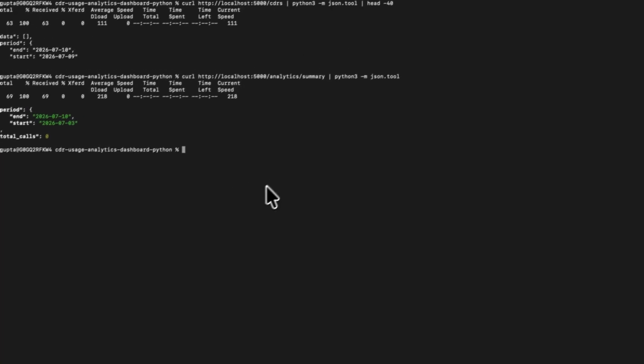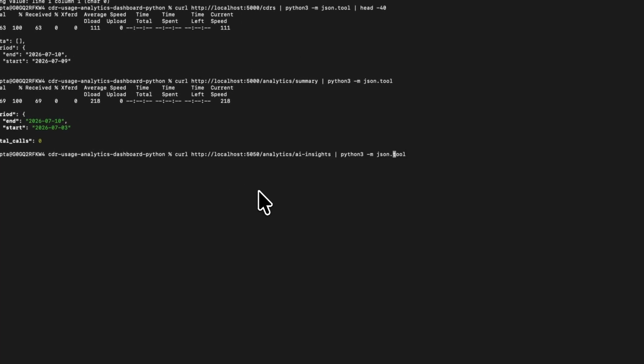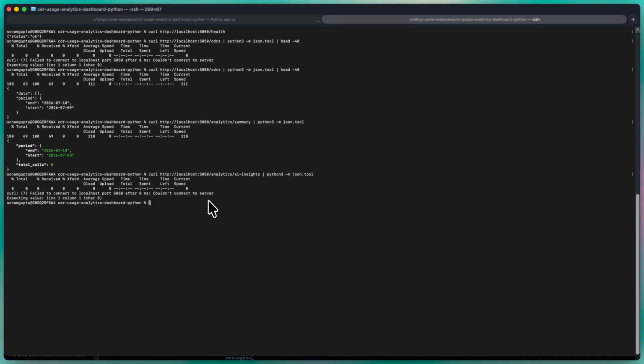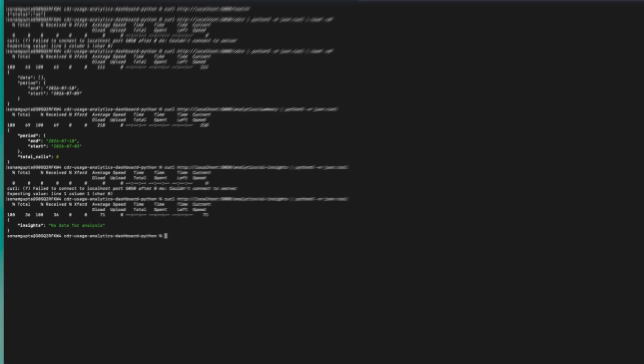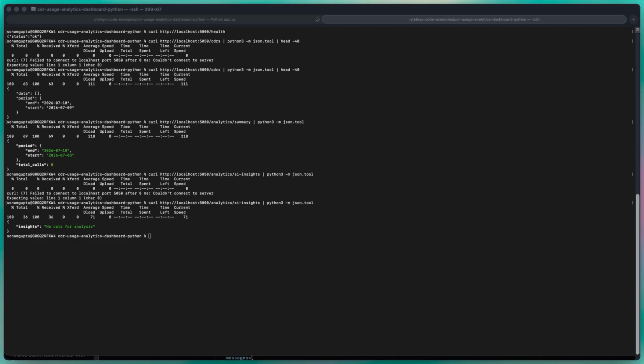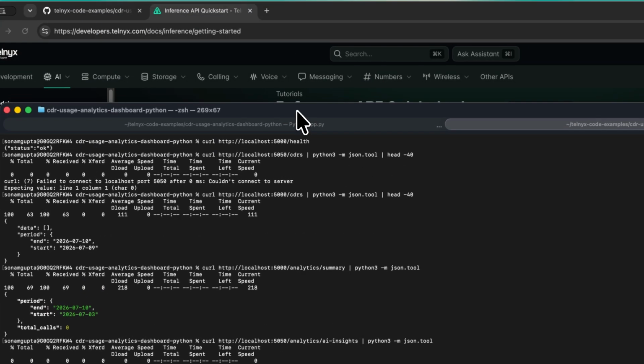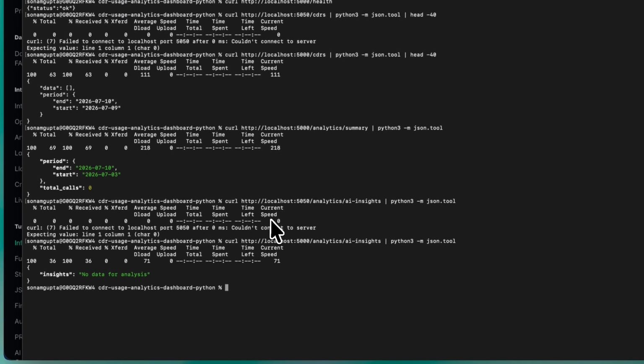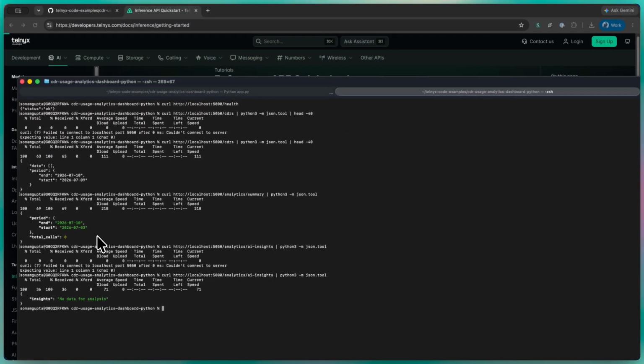I'm going to just quickly check any AI-powered insights that there might be. Okay, no data for analysis because there isn't much data involved, but you get the point. Once you have actual data, it can basically show you the insights, the peak hours analysis, and anything else you want to find out.